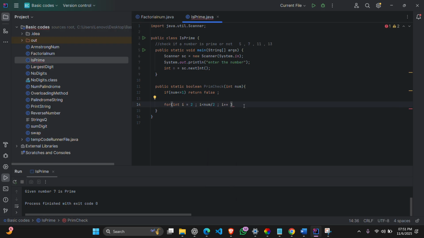There would be a very genuine question: why are we not going till num? Why are we only going to check up to num by 2? Because after num by 2, the numbers won't be a factor of that number. You can try it by yourself. This is very good for optimizing this code.